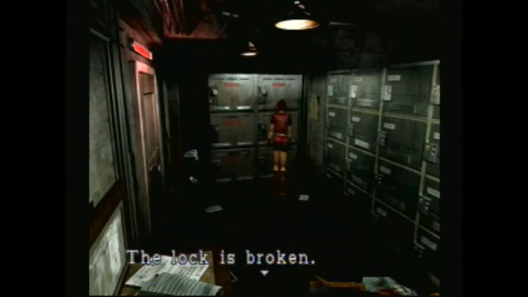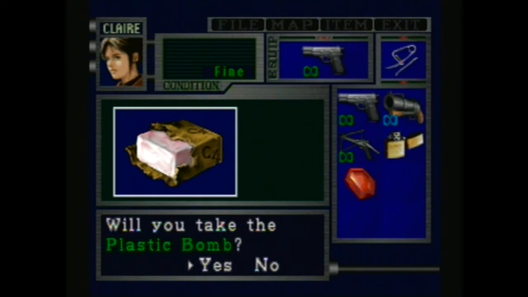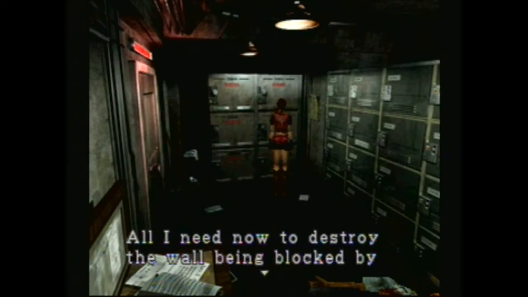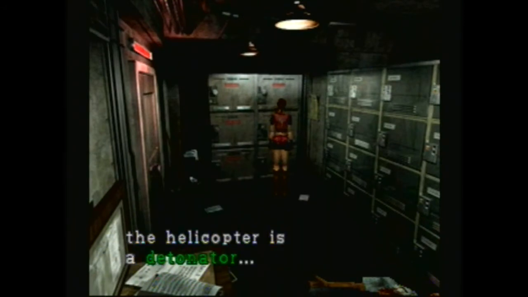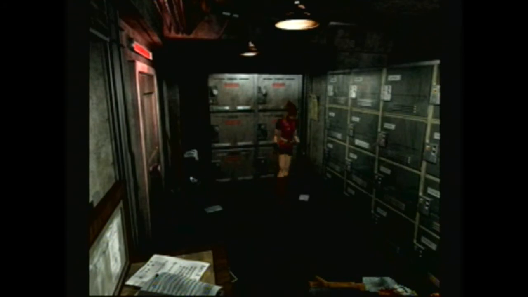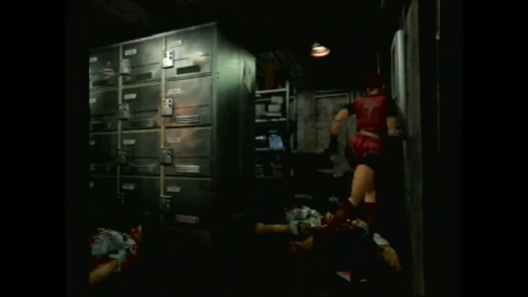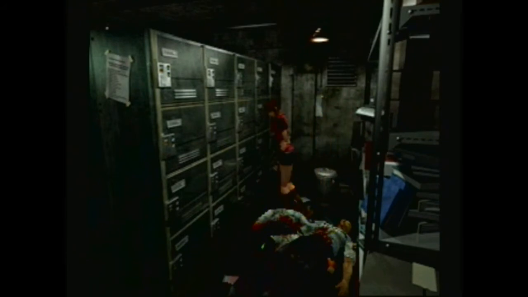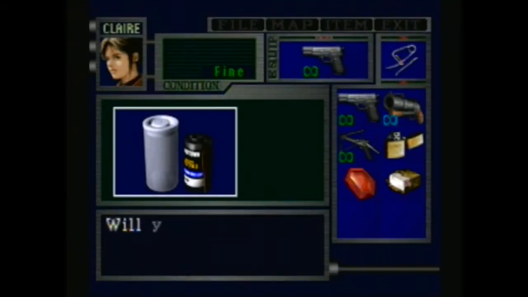Okay. The lock's broken. We'll use the lockpick. Yes, I will. And we got plastic bomb. So it's not clay, it's plastic. All I need now is to destroy the wall blocked by the helicopter's detonator. Alright. I was saying clay because I've been rewatching Naruto Shippuden, and Deidara has clay that he uses for bombs and shit. I suppose I'll take the film.